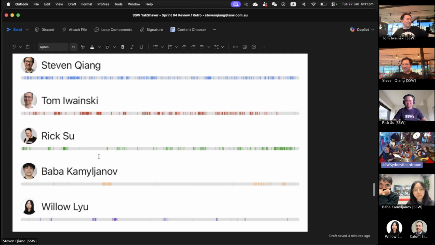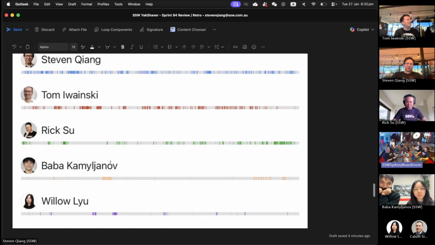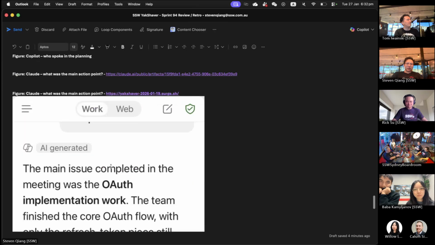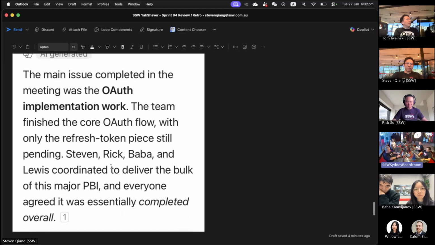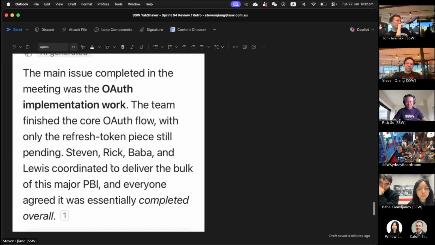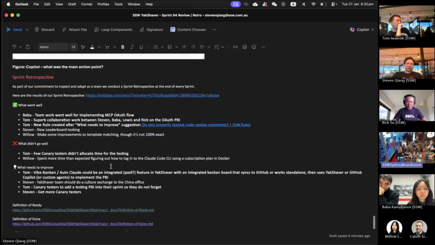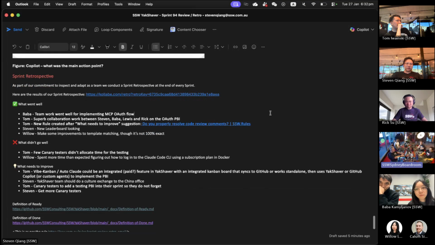All right. It looks like Stephen was talking for most of the meeting in his role as Scrum Master. We had quite a bit of contribution from Tom as well. Rick was fairly consistent, but a little more sparse. Bubba and Willow had their moments, but did not contribute quite as much. Continue scrolling, please. The main issue completed in the meeting was the auth implementation work, which I believe is accurate based on what we've just discussed. Carry on. That concludes my segment. Thank you.